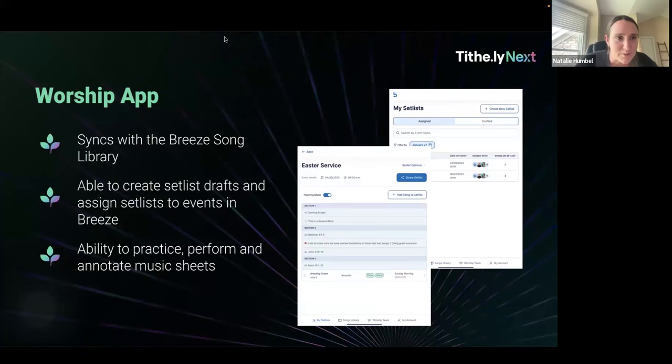I see some more questions coming in. Will the worship app be priced separately, or is it free for current Breeze users? The worship app will be priced with service planning phase 2.